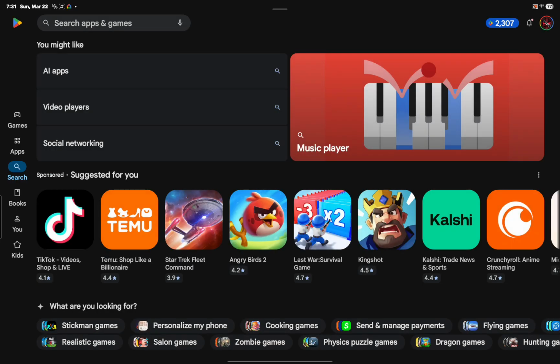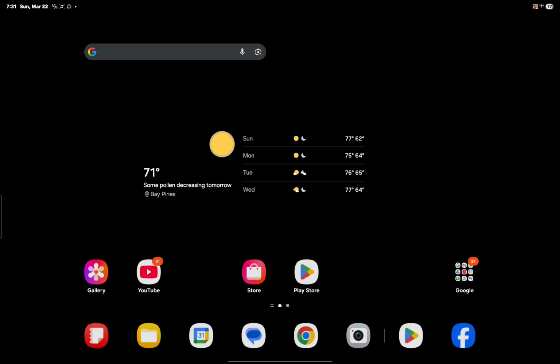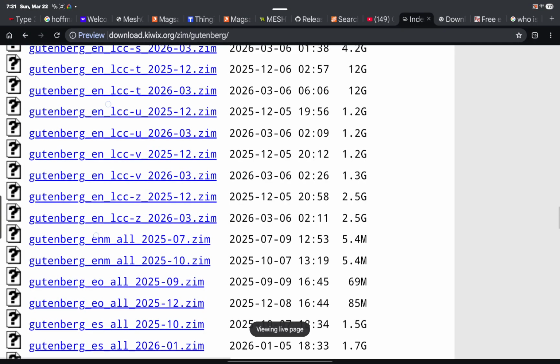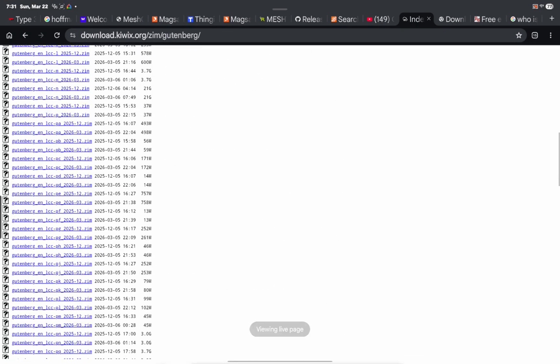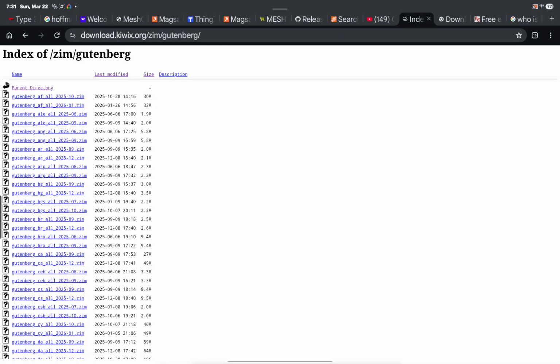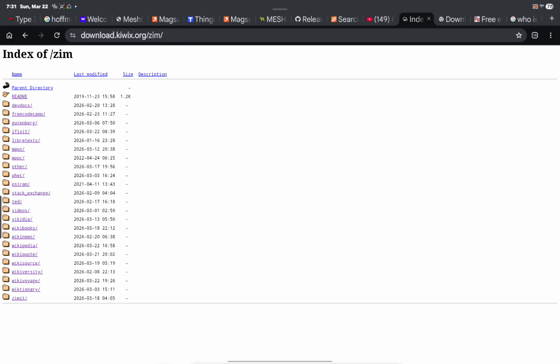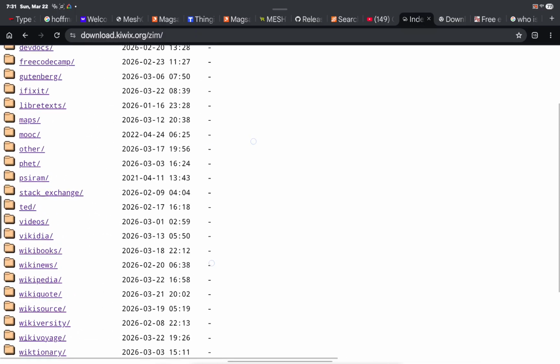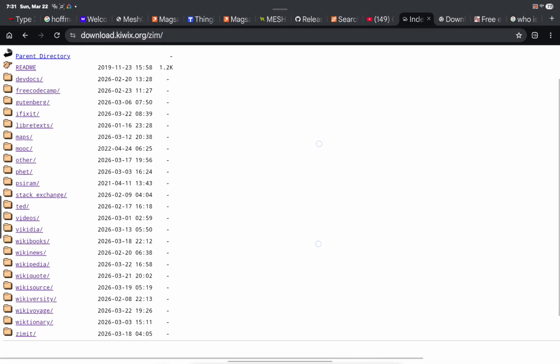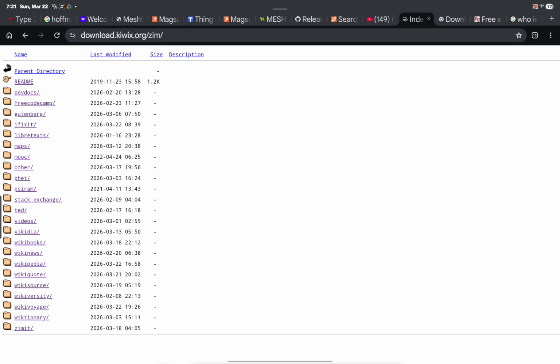What else? I'm using Chrome. So first I'll just show you in Chrome. This is where you're going to want to go. Kiwix, download.kiwix.org/zim/ up at the top. Parent directory. I'm on Gutenberg, but just /zim. Zim is the file type. So this is where we're at.